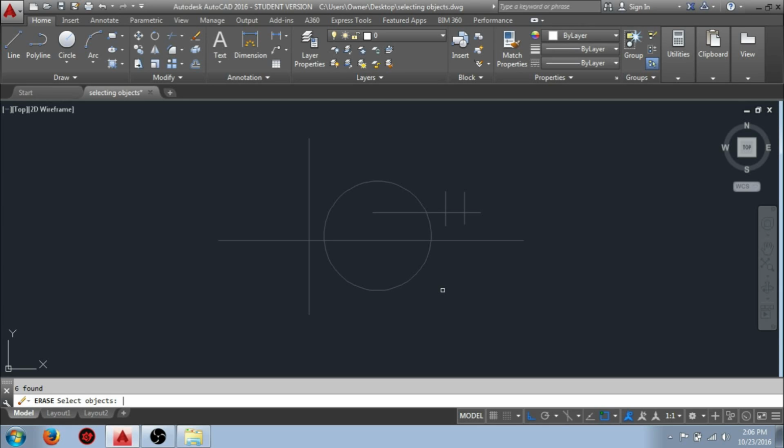So this is a method that we can use, obviously, if we want to perform an operation on all the graphics within a drawing. At select objects, we type all, hit enter, and you can see that all the objects had the erase command performed on them.